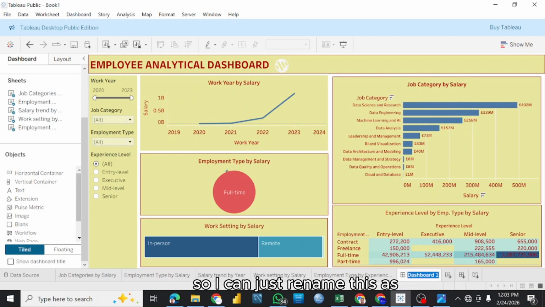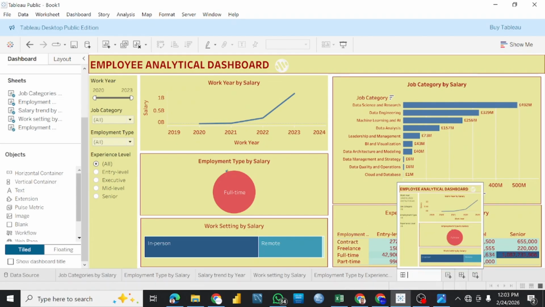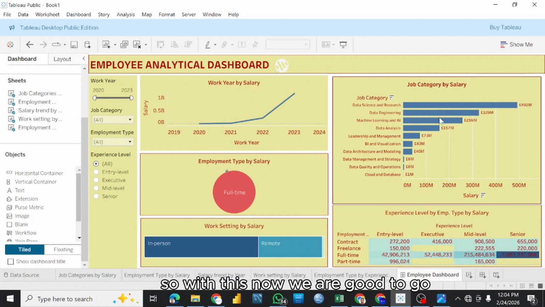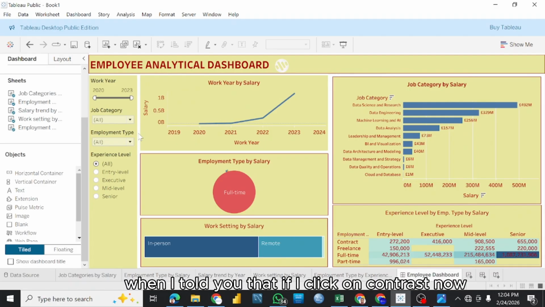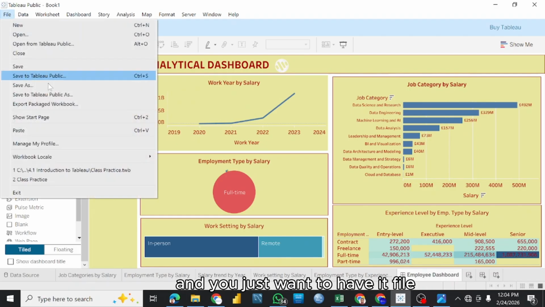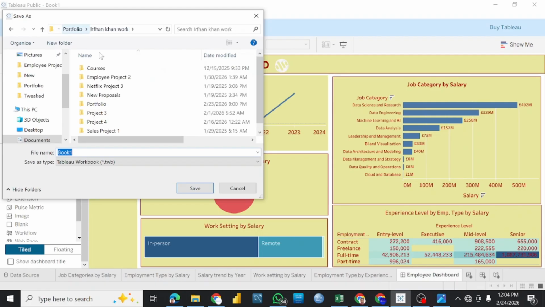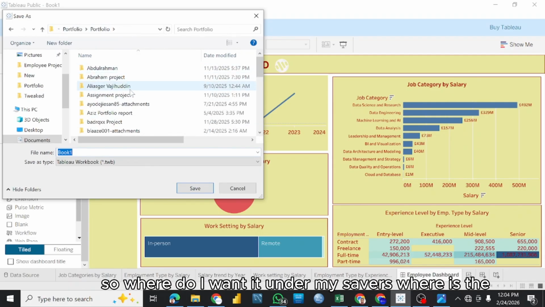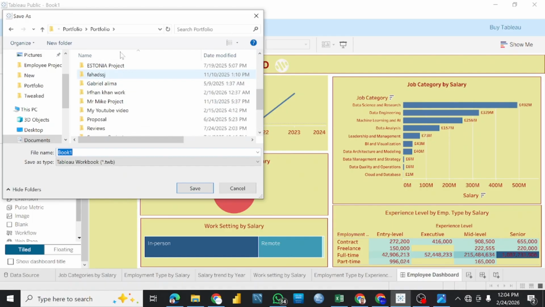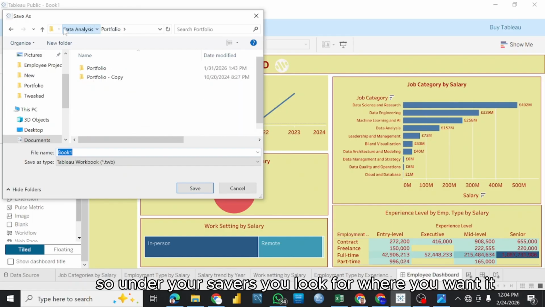So I can just rename this as employee dashboard. So with this now we are good to go. If you now want to save and you don't want this to be public, don't forget when I told you that if I click on contrast now and my internet is on, it will be public. But if you don't want this to be public and you just want to have its file, you click on save as. So under your save as, you look for where you want it.